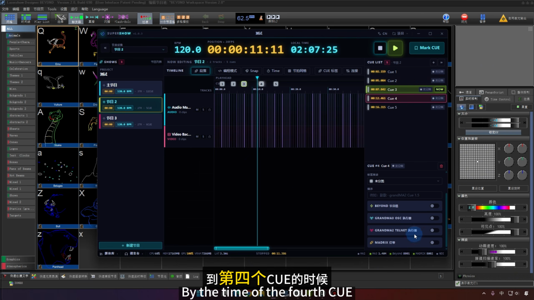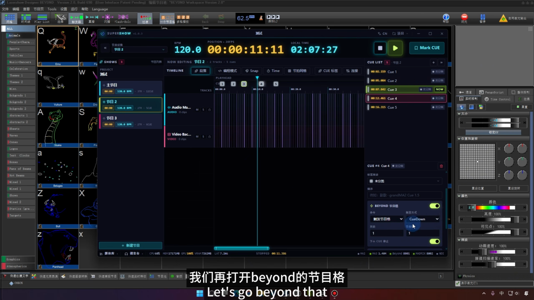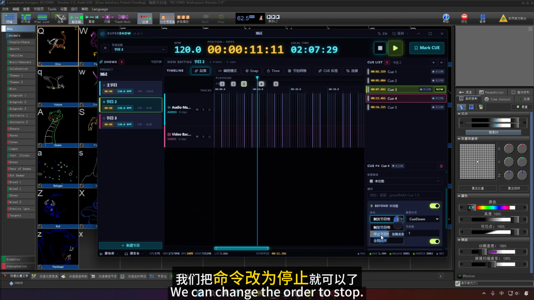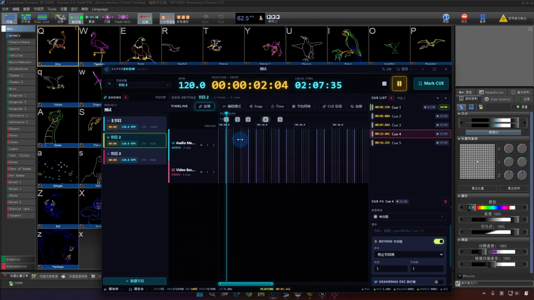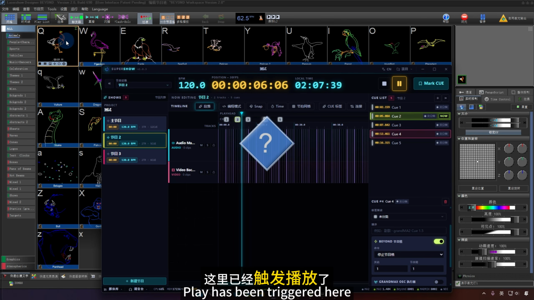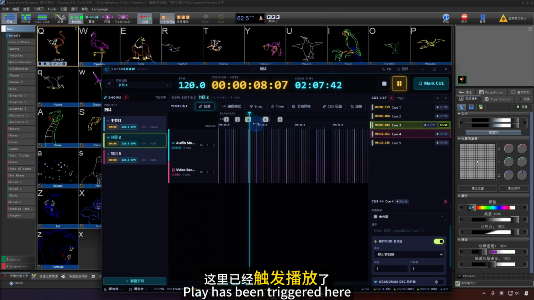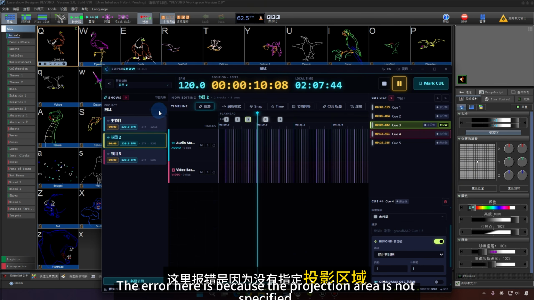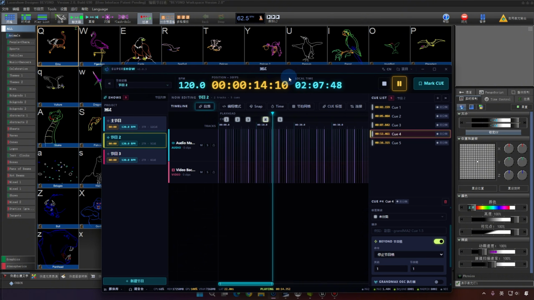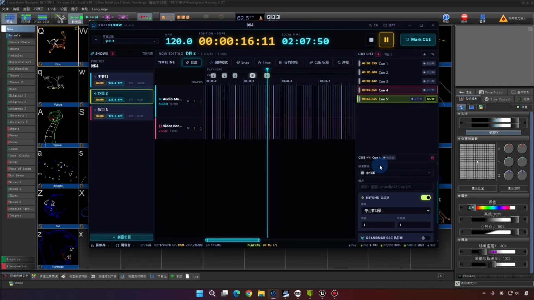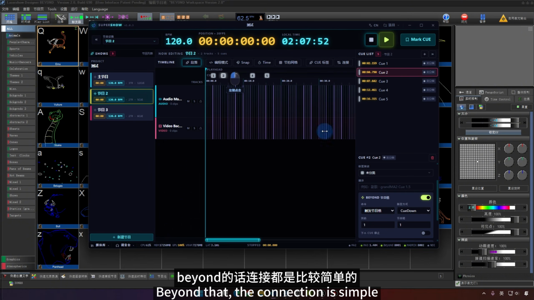By the time of the 4th cue, let's go beyond that. We can change the order to stop. And we're going to play it now. Play has been triggered here. The error here is because the projection area is not specified, and at 4, it stops. That's it. Beyond that, the connection is simple.